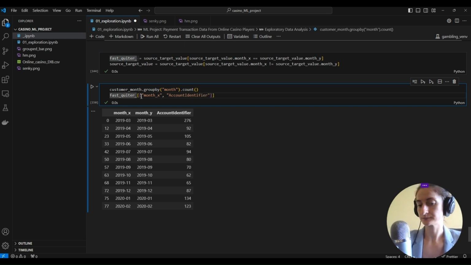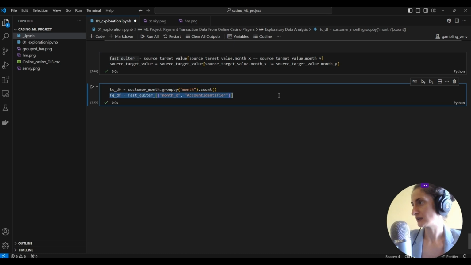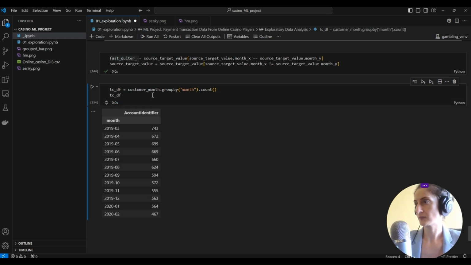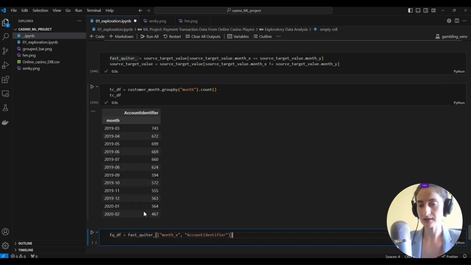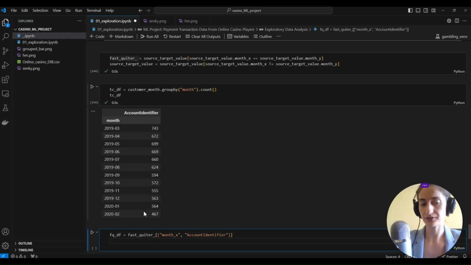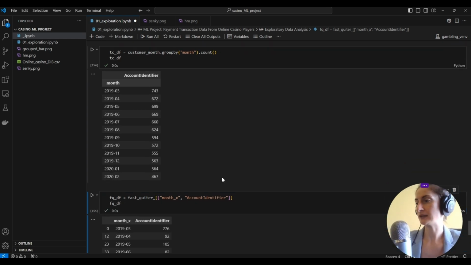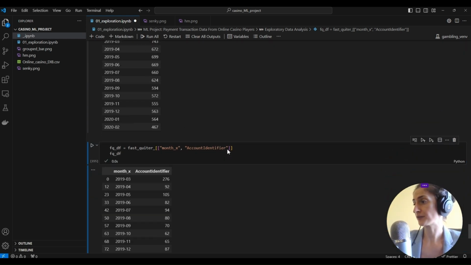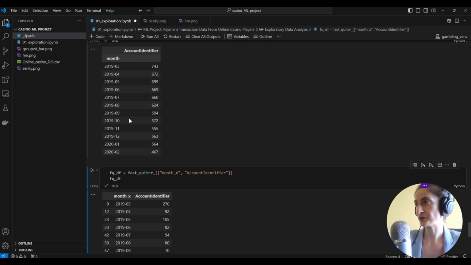Okay. So I've saved this into objects. Let's check once again how each of these objects looks. This is the total number of customers who deposited money every month, and these are those people who only deposited money during 1 month. So I'll have to merge these two pieces of information once again.